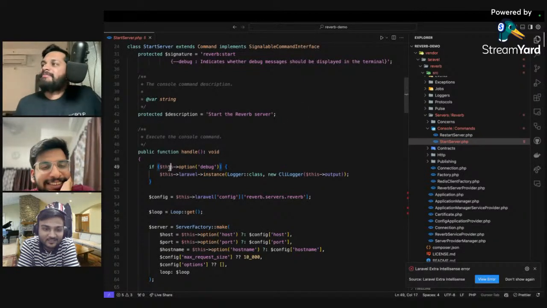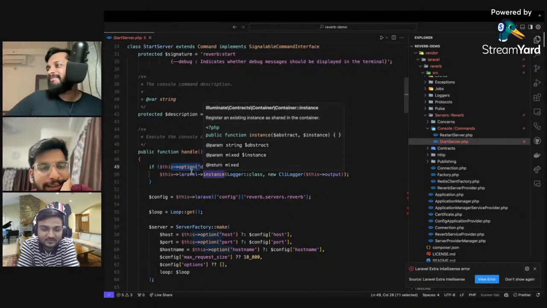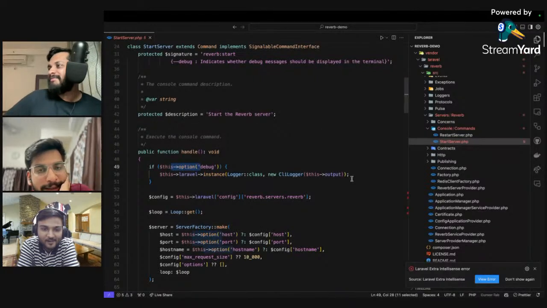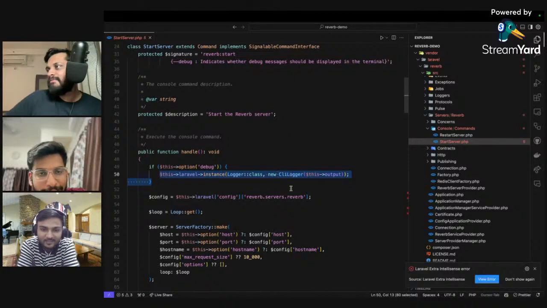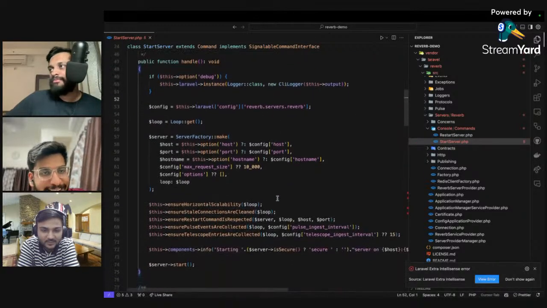And yeah, this debug option basically just adds a logger on that CLI logger. Wait, I don't think we want to go there, or should we? No, no, that's out of scope.